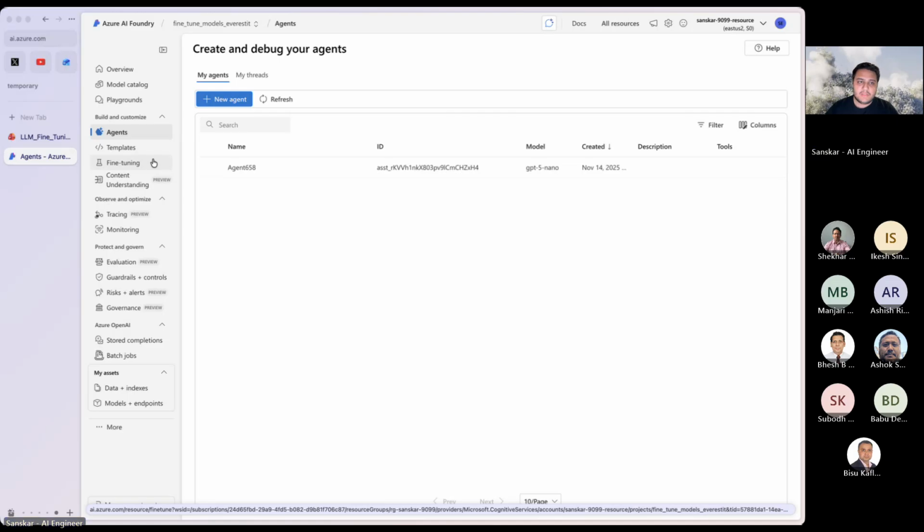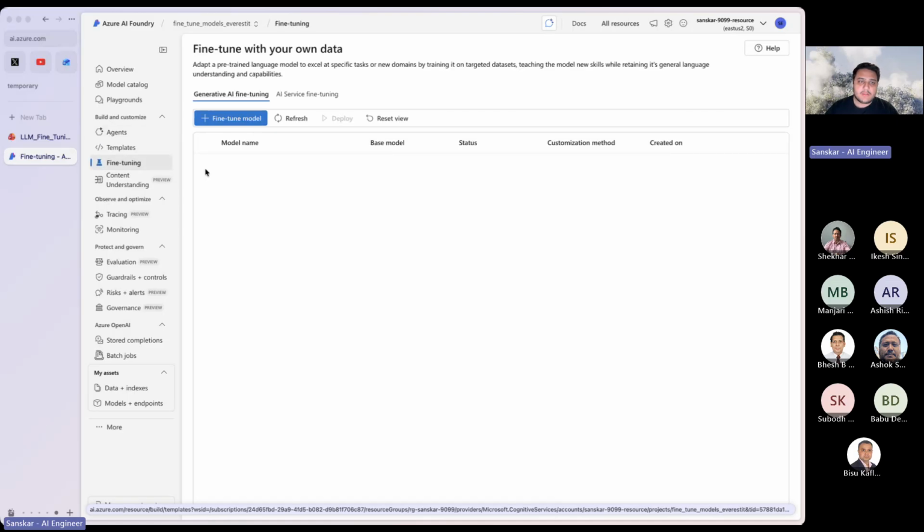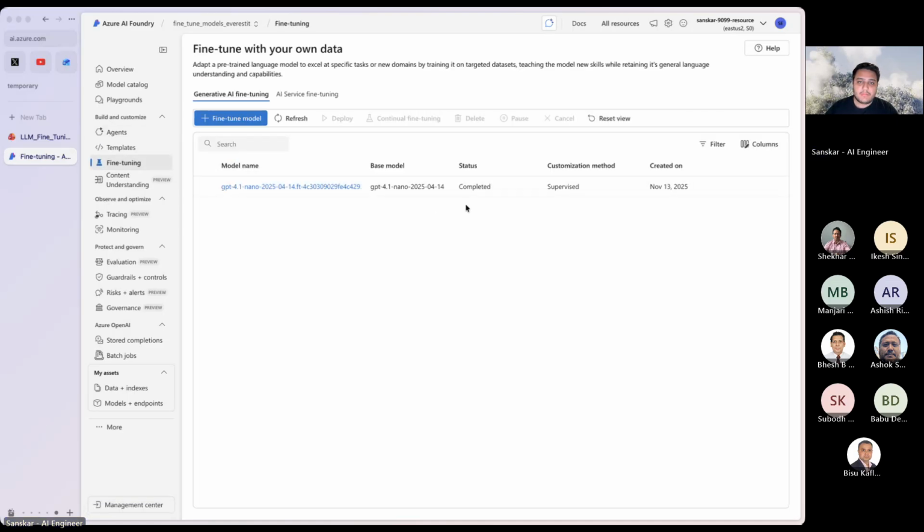So let's head over to the fine-tune tab. Everyone please go to the fine-tune tab here. You're not going to see this model. This is the model I created, but we're going to create a new fine-tune model.